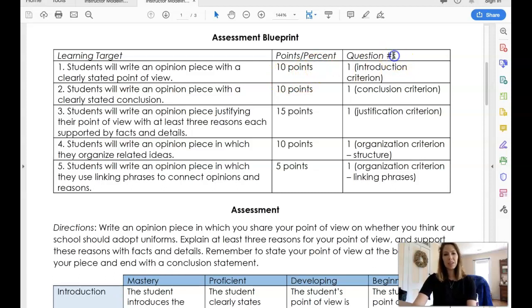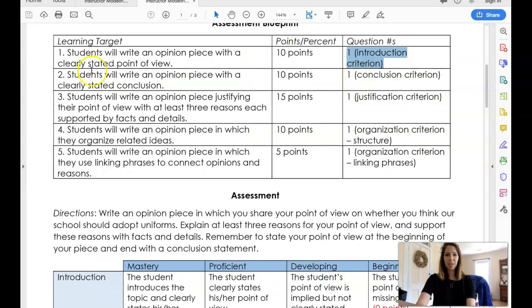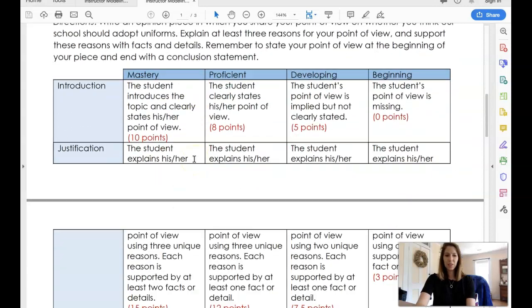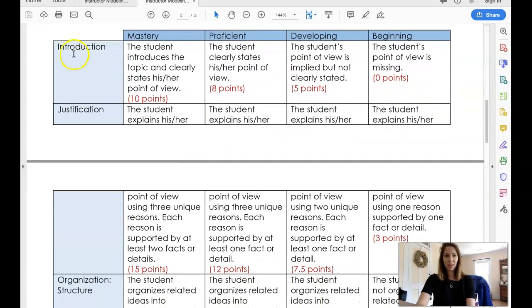And notice how here, question numbers in this column, because this is an essay and not a test that has numbered items, I'm identifying which criterion I'm linking to each learning target. And the criterion corresponds to the rubric, right? So learning target number 1, I'm saying here, is linked to my introduction criterion. And my introduction criterion is shown in the rubric that I have here. So the student introduces the topic and clearly states his/her point of view.